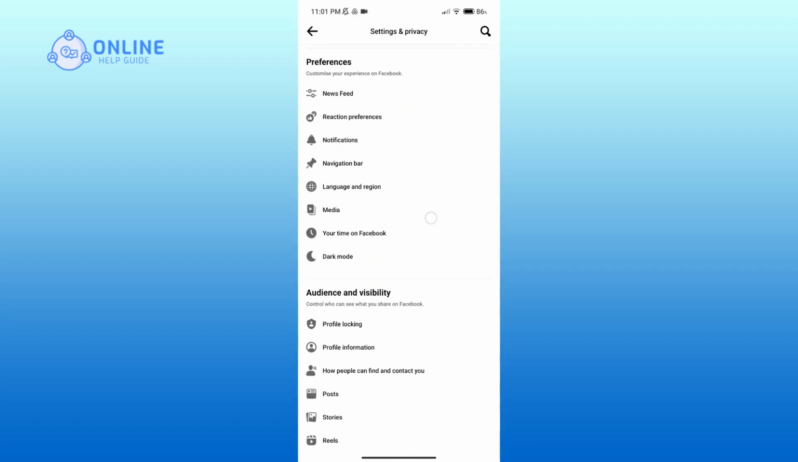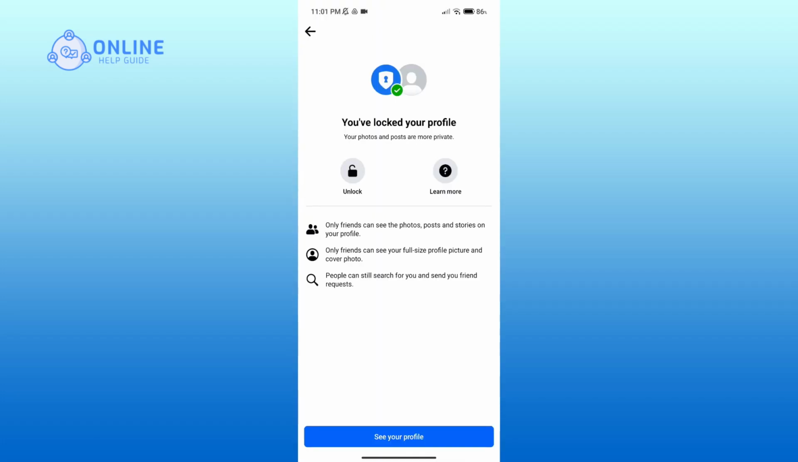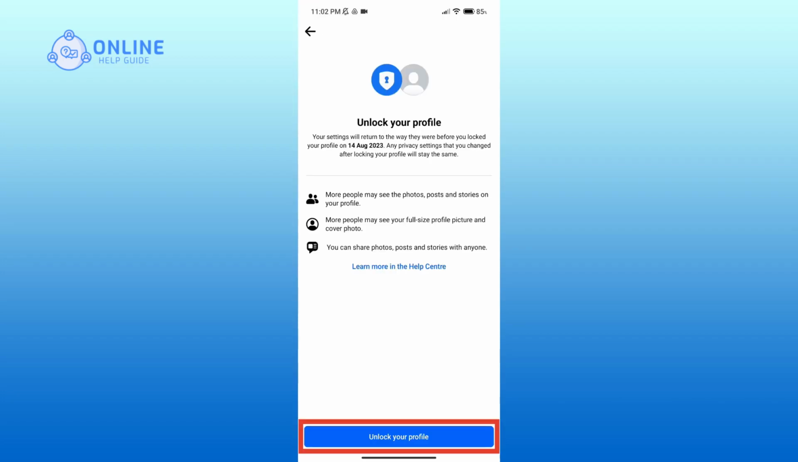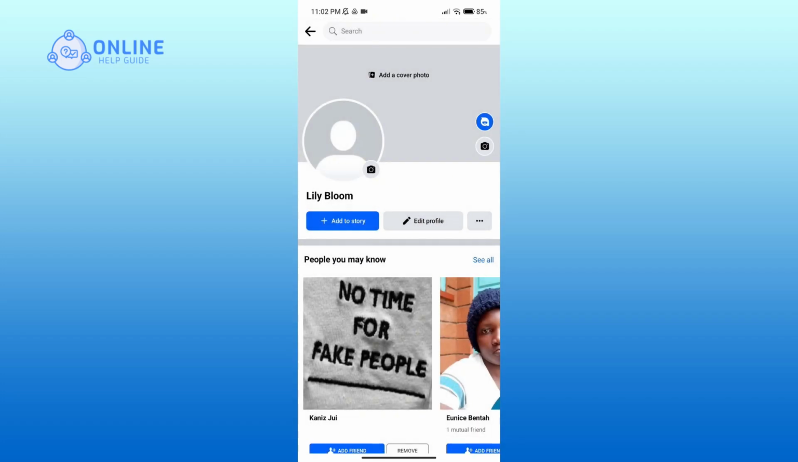Now scroll down your screen and here you can see the profile locking option under audience and visibility. Click on it. As you can see, I had locked my account. So in order to unlock, I'll just have to click on the unlock icon and click on the unlock your profile button. So that is how you can unlock your Facebook profile.